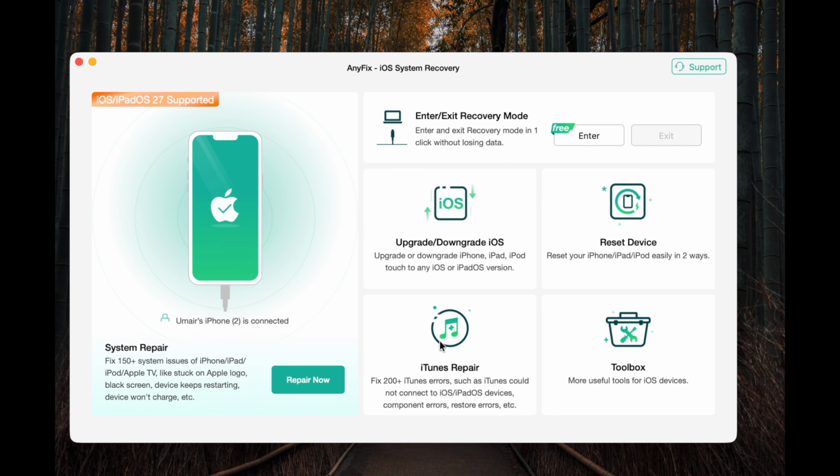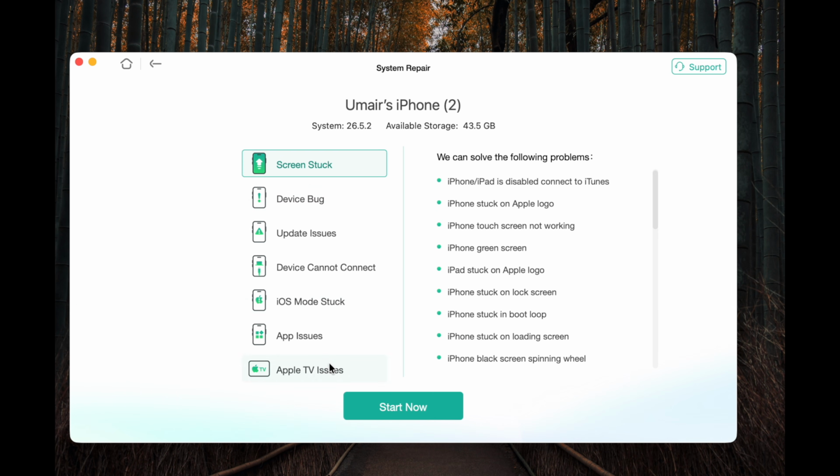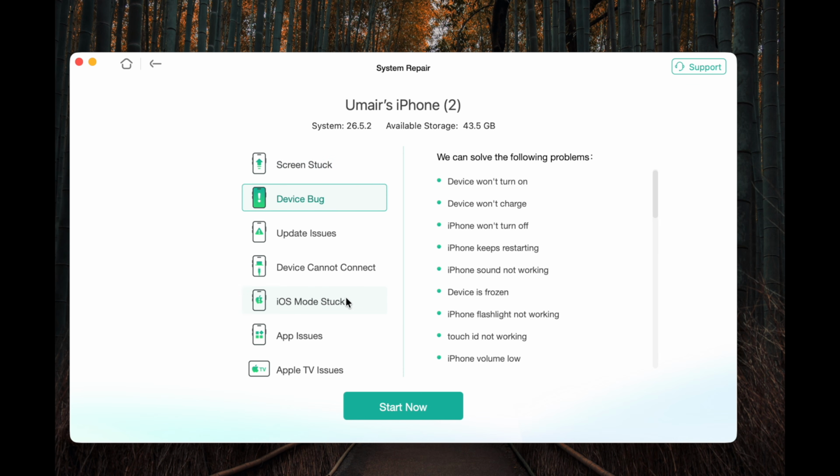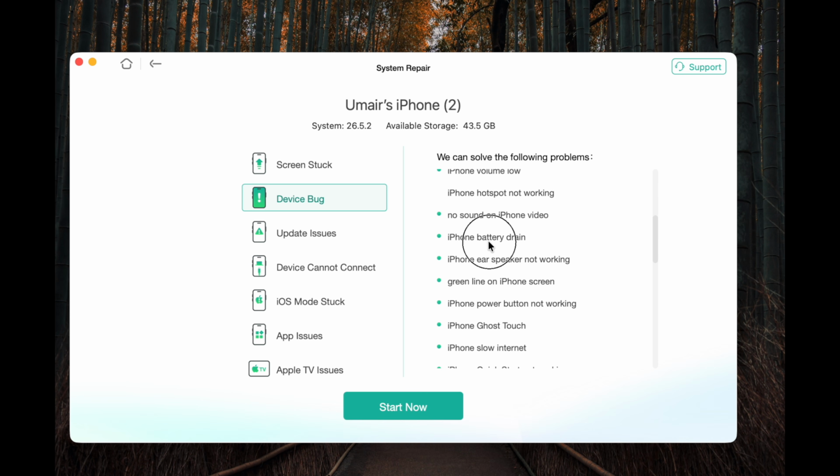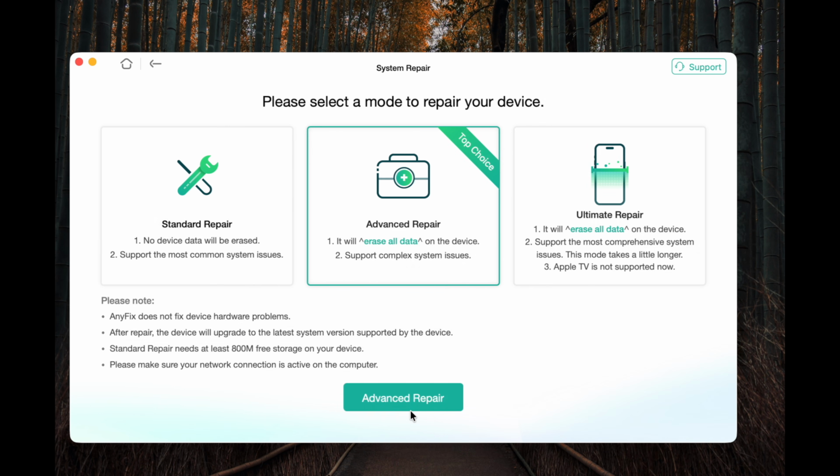Okay, so my device is connected, and as you can see, it is showing my iPhone is connected. If I go over here, there are many different issues available that you can solve. Since our focus is to fix the battery drain, I'm gonna choose device bug, and over here I will find iPhone battery drain, as you can see. So it is gonna fix this issue. Once I do that, I can click next.